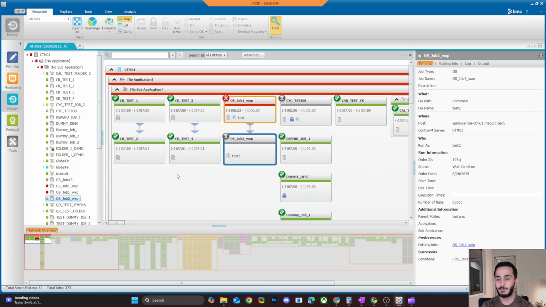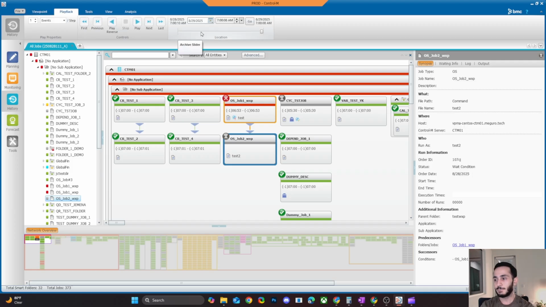In some cases, you may want to see how your jobs and workflows behave throughout the day. To do so, we can use the playback option that's available in this top menu. Here you can replay the history of your environment step by step, moving forwards or backwards in time. You can jump to a specific date and time and then use the playback buttons to see how your jobs transition, similar to rewinding or fast forwarding a video of your workload.